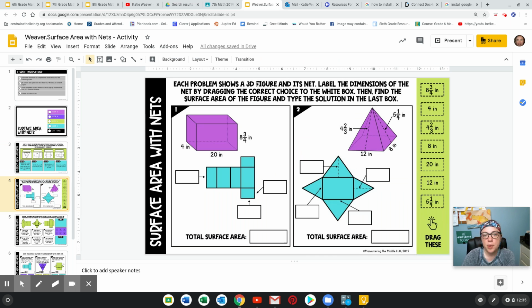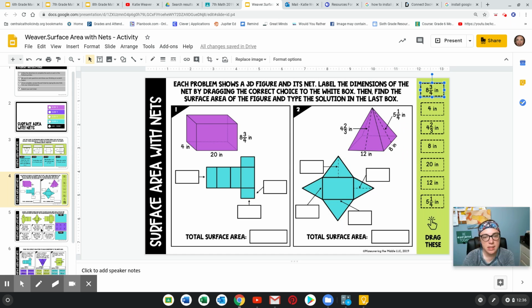It says each problem shows a 3D figure and its net. Label the dimensions of the net by dragging. So that means you're going to be moving these boxes here into the white boxes. So you're going to take this and you're going to drag it in here. Now remember, the only way you can do that is if you do not hit the present button. You're on the regular screen. All right, let me move that back. Okay. And so you'll fill in all these boxes. Each one is worth 1 point, so make sure you fill them all in. And then we go on to the next slide.